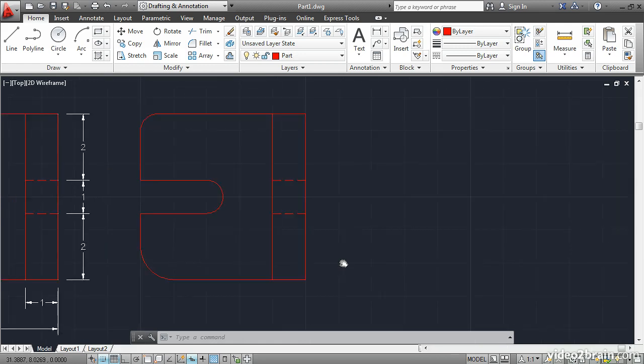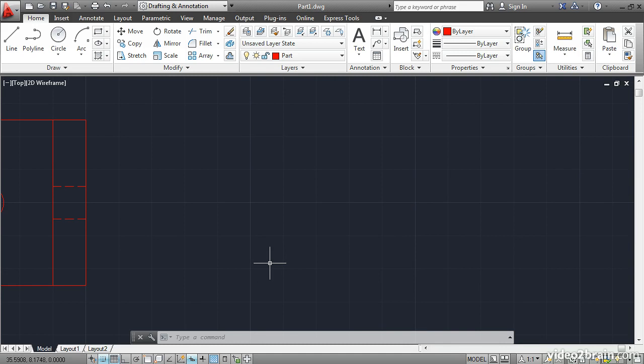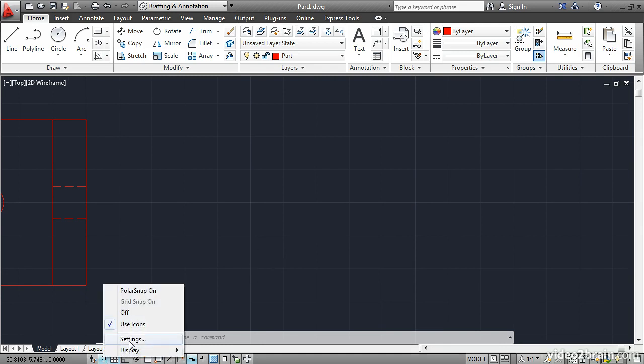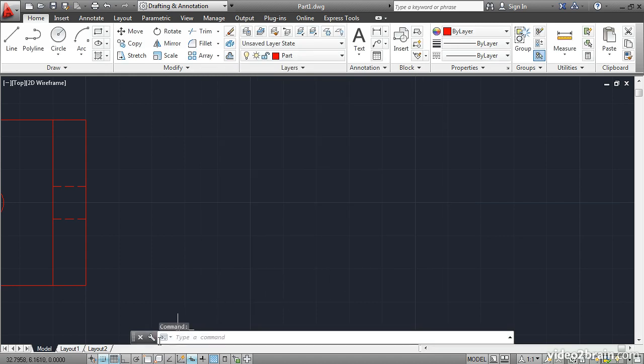Now I'll pan over to the right and let's take a look at Polar Snap. Right-click on the Snap toggle, go to Settings, and choose Polar Snap. The polar distance is set here, and I'll leave it set to 1. Polar Snap works with polar tracking, so we need to turn that mode on as well.